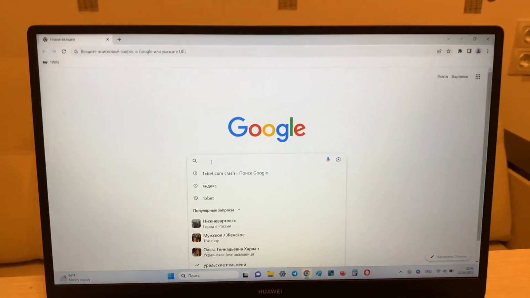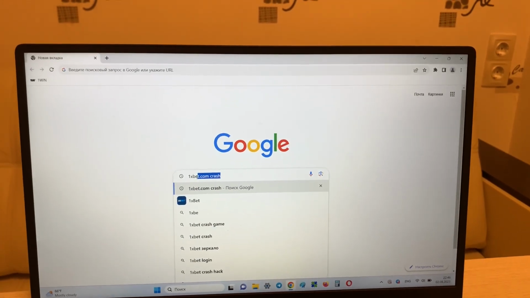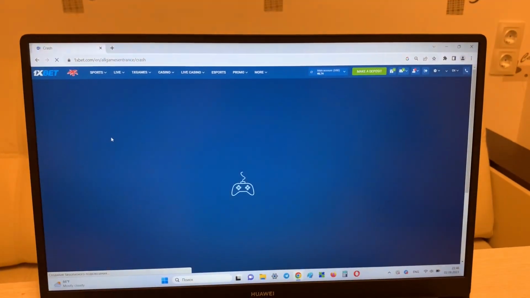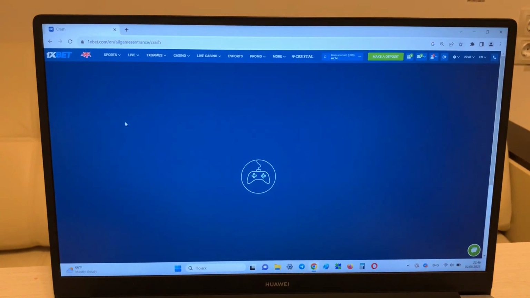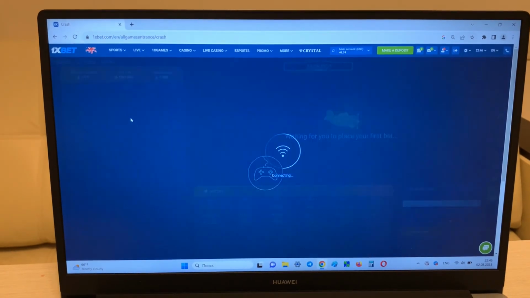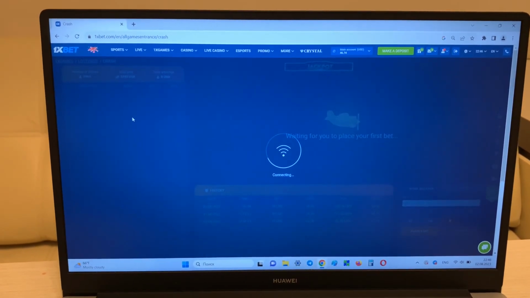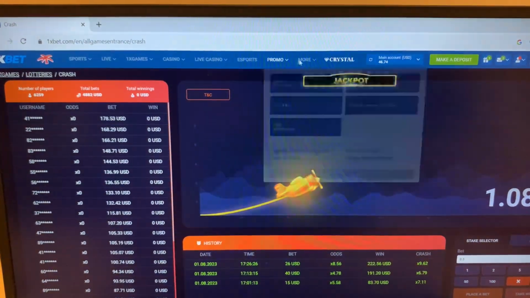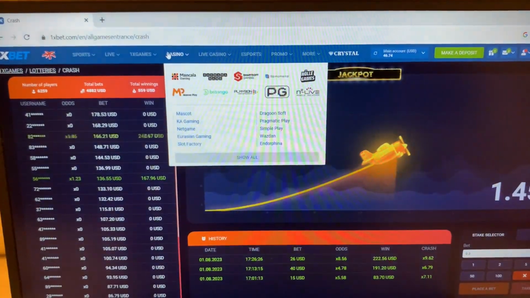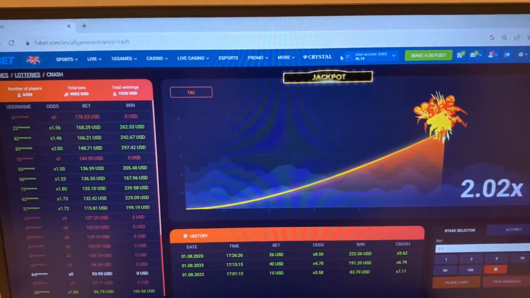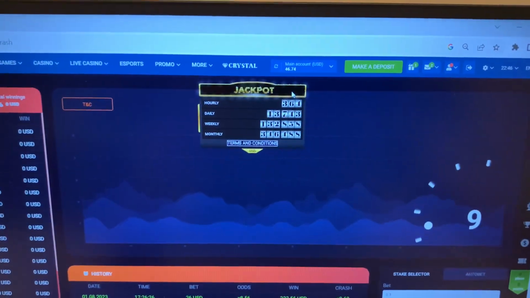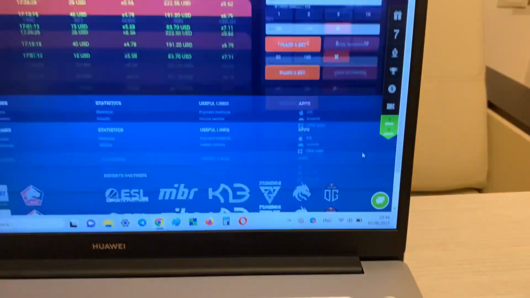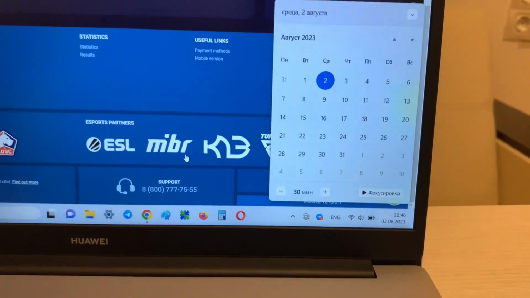Go to Google Chrome, 1xbet.com crash. Look, this is my account on 1xbet. My actual balance. Actual date and actual time.